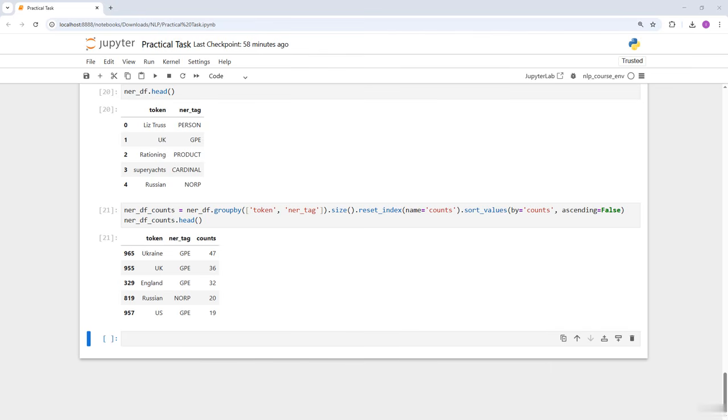BBC News articles. In this lesson, we explored how to use part-of-speech tagging and named entity recognition to gain deeper insight into our text data. These techniques help us understand what kinds of words appear in our dataset, what they represent, and how they relate to the topics being discussed. Now that we have a better grasp of the structure and content of our data, we're ready to move on to the next section, where we'll explore the exciting topic of sentiment analysis.